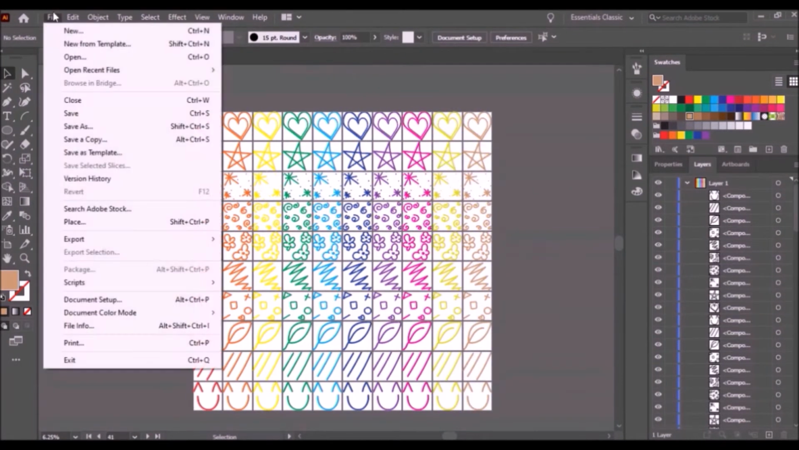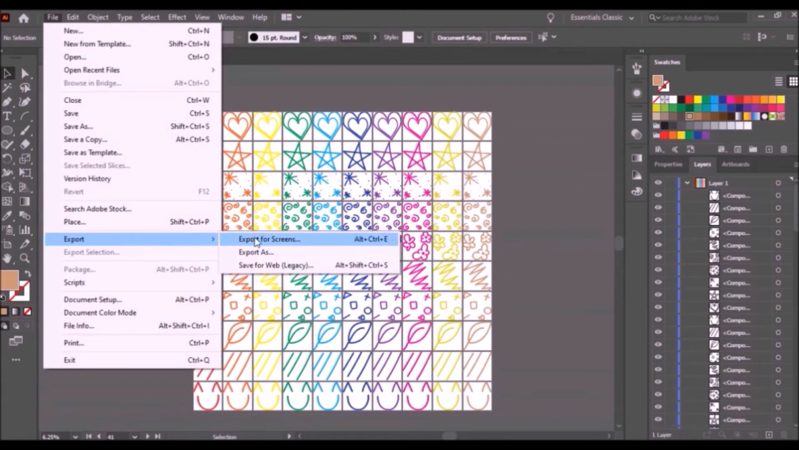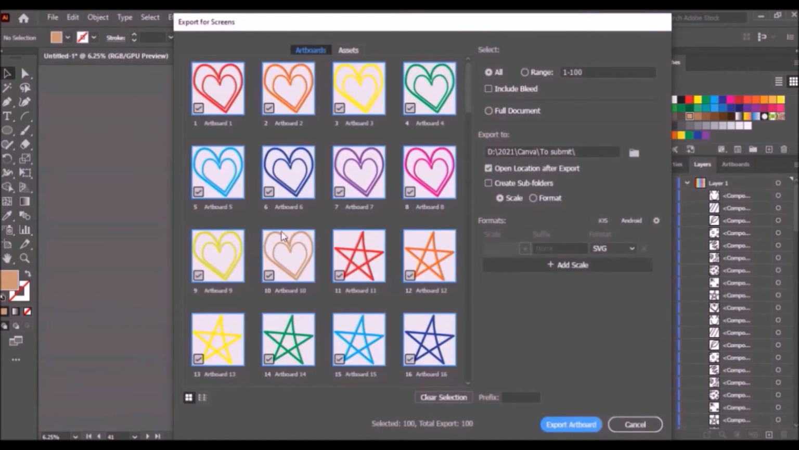Click the File tab. Select Export. Export for screens. You can choose where to save the files. I'll just leave mine in this folder. Make sure it's in SVG format. Rename the artboards according to the design it contains.